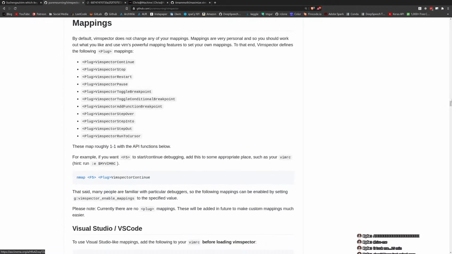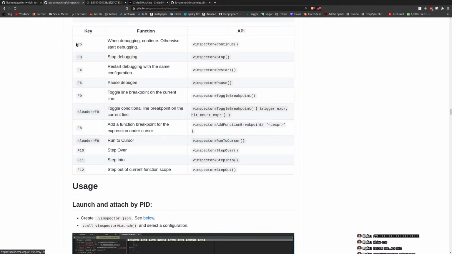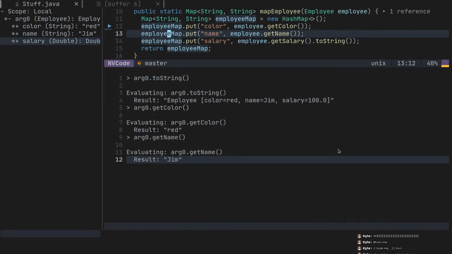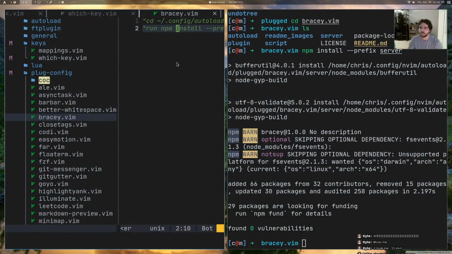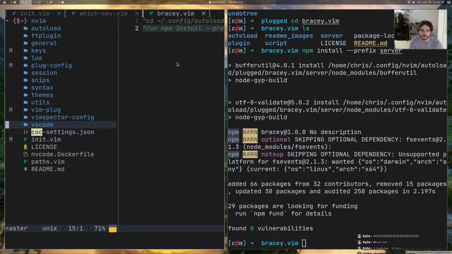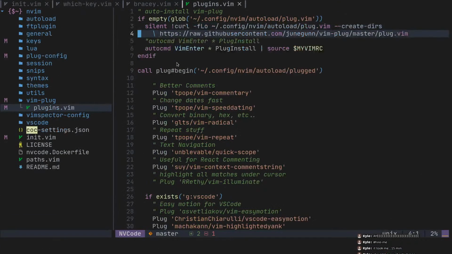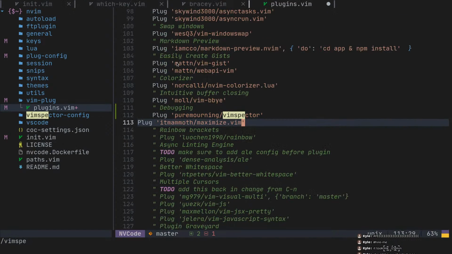This is Vimspector. Yeah, F10 is step over. So I'm going to unmap that, and then I'm going to map it to which key. And then, yeah, that should be enough. Let's close this. Let's go over to Vimplug, and let's go into plugins, and then let's come down here, and then let's find Vimspector. And let's put it under Vimspector, and tab it into it another time.